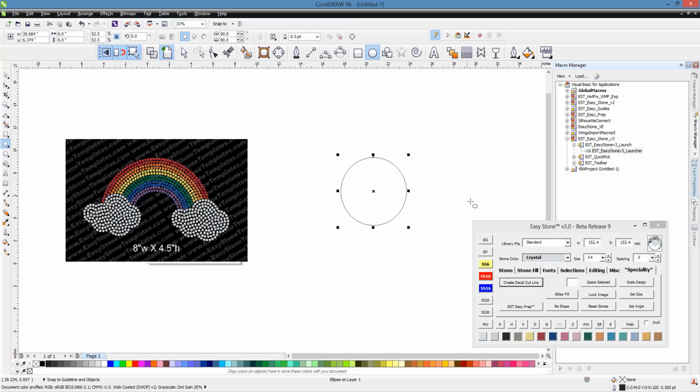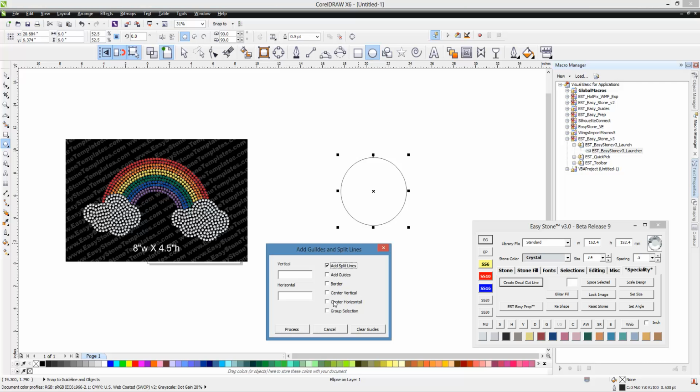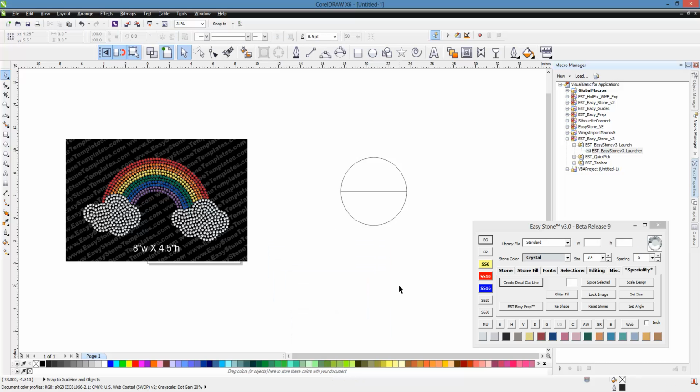And then here's the first little specialized tool. If we hold down the shift key and click on EG, we get this add guides and split line menu. And what we're going to do is add split lines, center horizontal, process. All right. And to me, that's easier than grabbing your 2-point line tool, making sure you've snapped to a certain point, and so on and so forth. It's just a little bit easier to do. So I built that tool here into EasyStone.